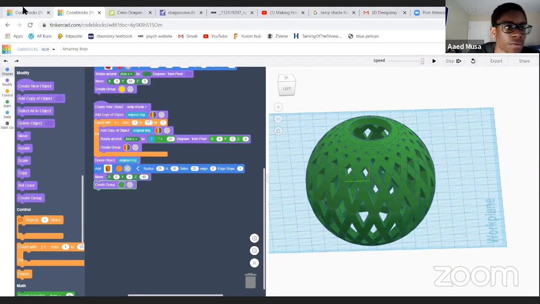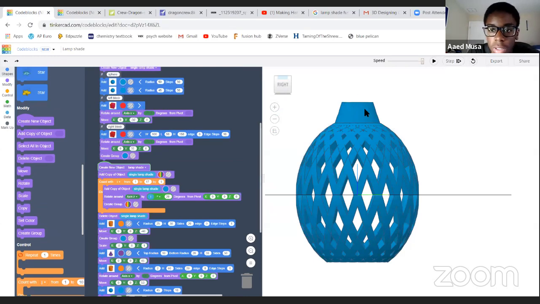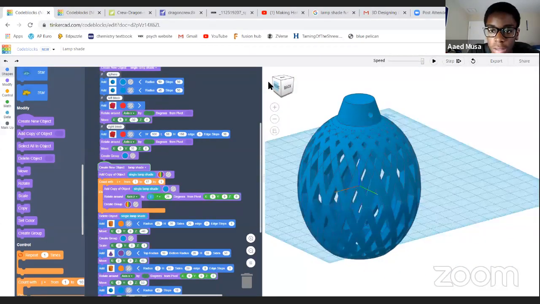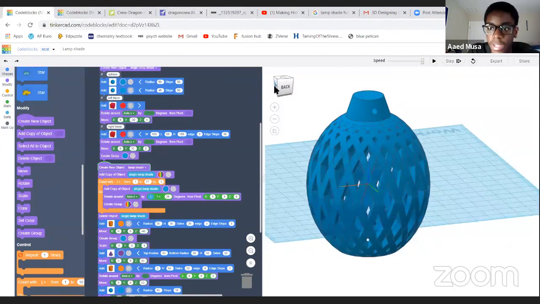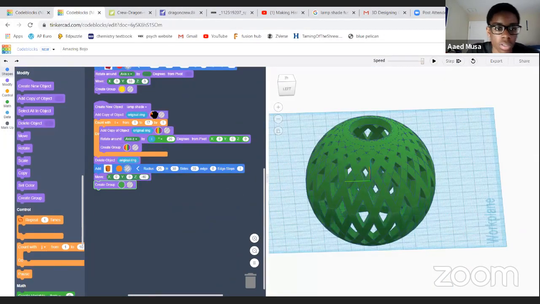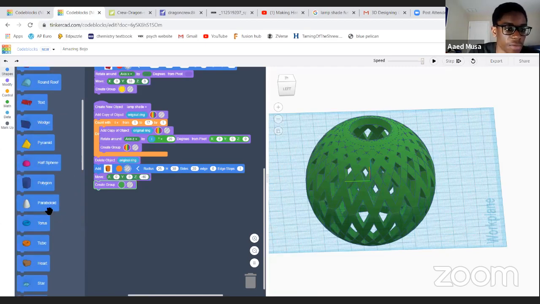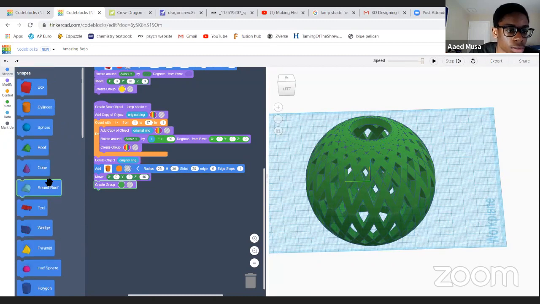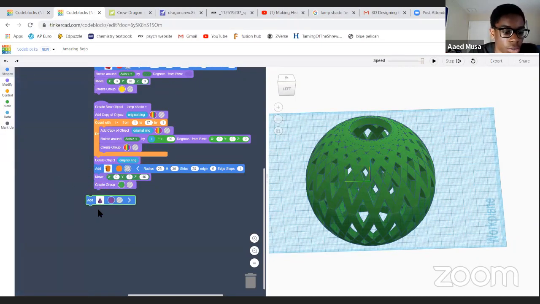So what's next? So if we look on this original model, we have something at the top, and that's something that we could hang our lampshade by. If we got like a string or something, we could hang it with that. So that shape is, if we move up, that shape is a cone. Where's the cone? There we go, cone. So it's the cone, it's the purple one down here. So I'm just gonna drag out a cone.